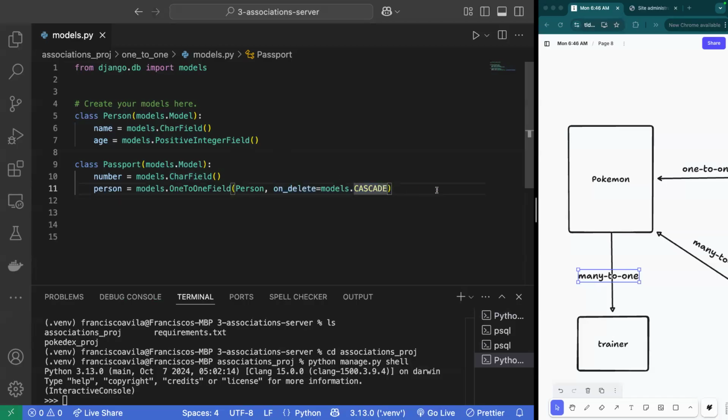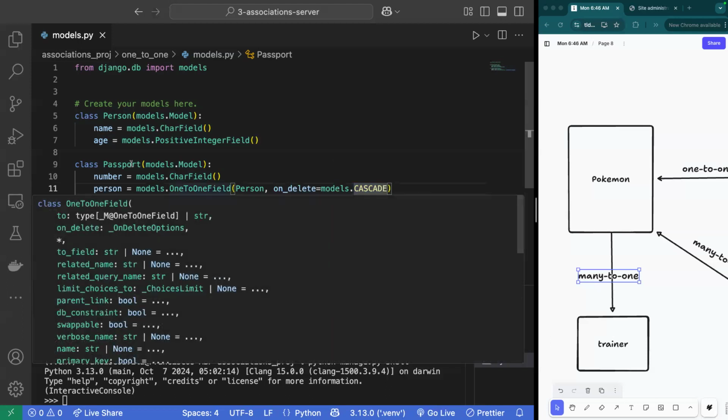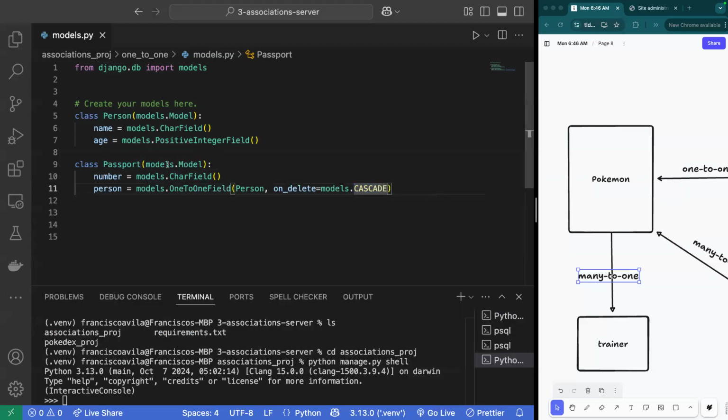Well, what else could I do? As of right now, I could reference a person through a passport. But can I reference a passport through a person? Not right now because you didn't do a one-to-one to it. Right. Awesome. Good catch, Jack.